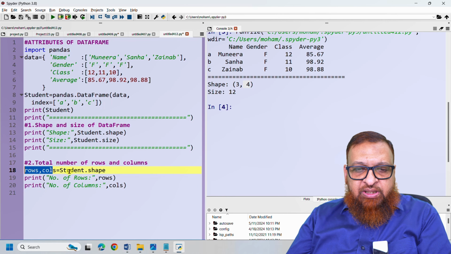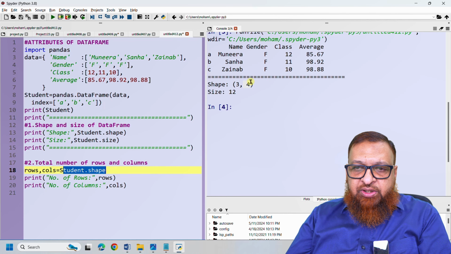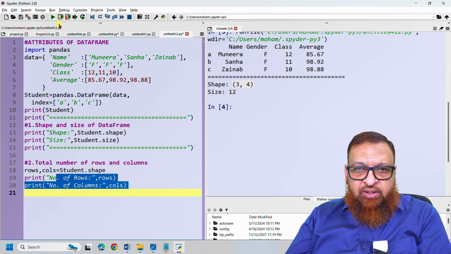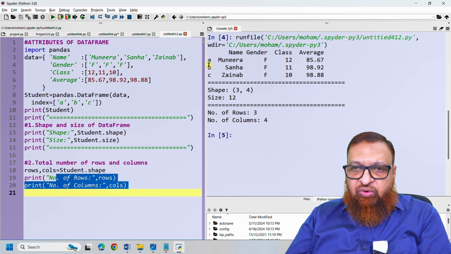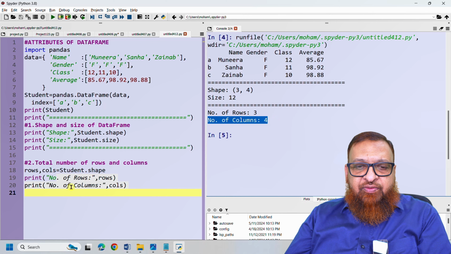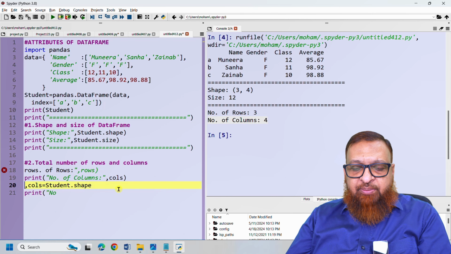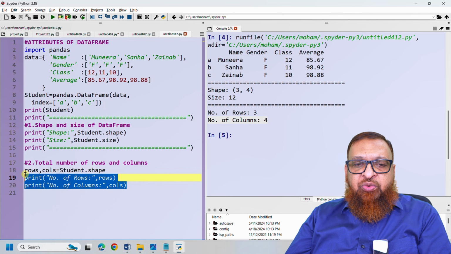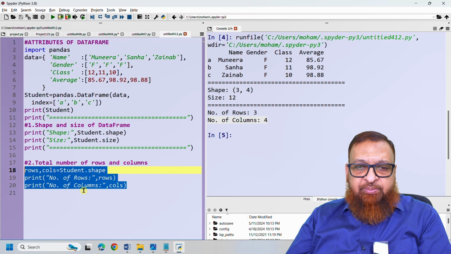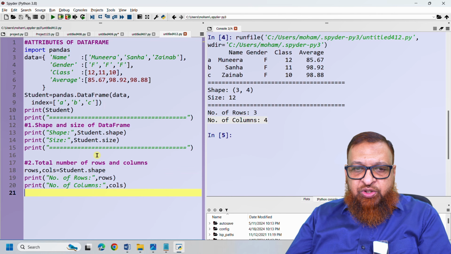These are the two variables. Student dot shape is going to return 3 comma 4. 3 will be assigned to rows and 4 will be assigned to columns. If you print this, let me run this one and see what is going to happen. Number of rows 3 and number of columns 4. This method is useful when we want to take the number of rows and the number of columns in different variables. I hope you have understood the shape and size attribute.